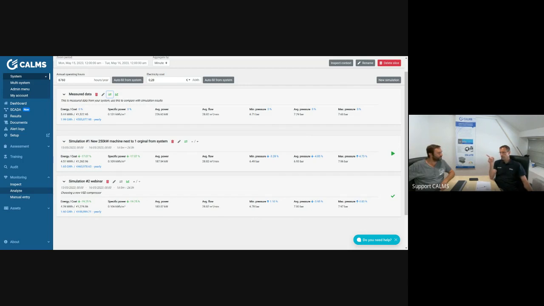But you didn't talk about the money yet. So maybe there's just one nice feature here. You can change and play with the electricity cost. So if it's not 0.28 euro per kilowatt hour, maybe you can put 1.5 or something like that. Here is the total annual cost prediction based on the operating hours, if it's 8,760, you will get the total annual cost for electricity for the measured data, for the original system.